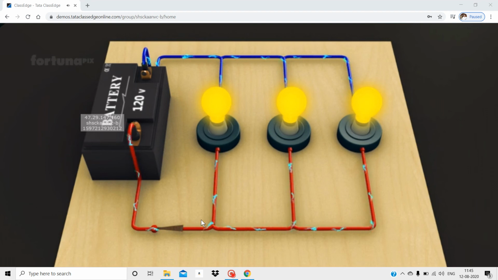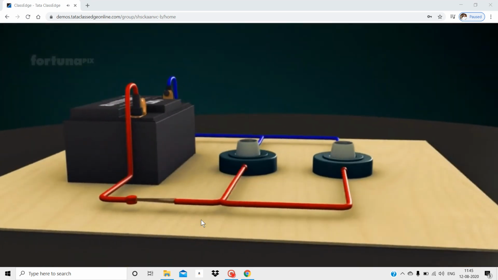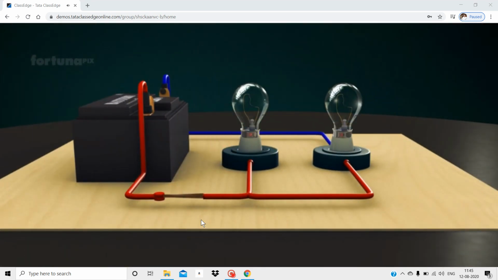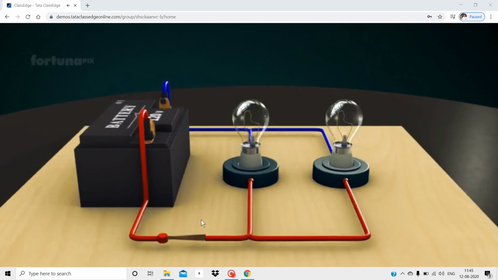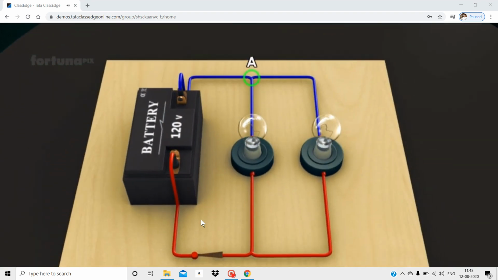Let's see how this works. Let's connect two resistors, in this case two light bulbs, in parallel with nodes at point A and point B. 12 amps of current from the battery will flow into point A and will divide into two paths. One path is through B1 branch with resistor 1 and the other through B2 branch with resistor 2. Through the B1 branch with resistor 1, 4 amps of current will flow, and through the B2 branch, 8 amps of current will flow.